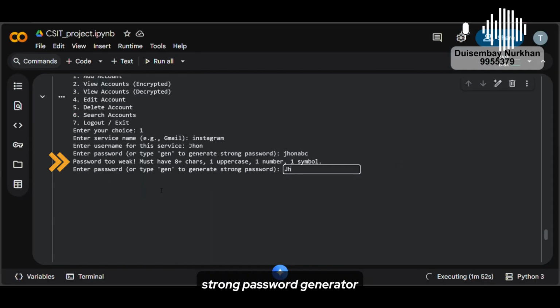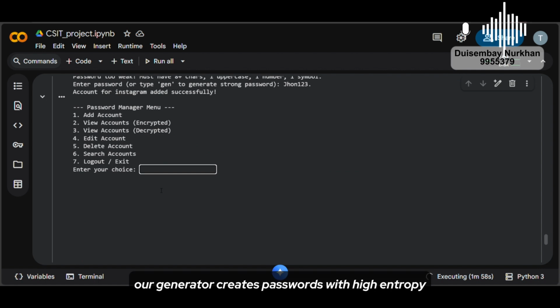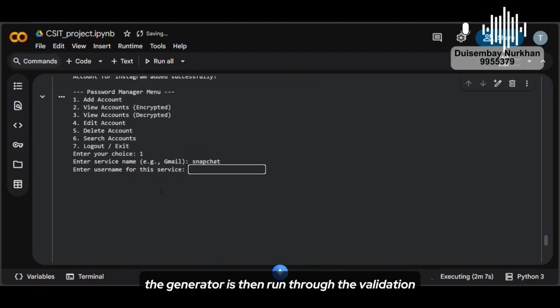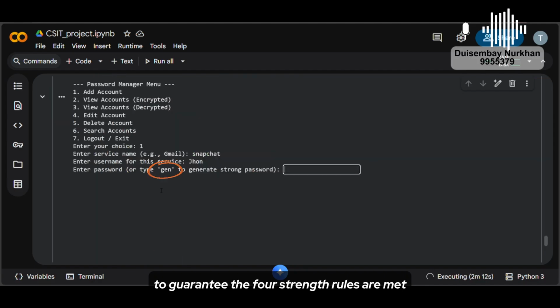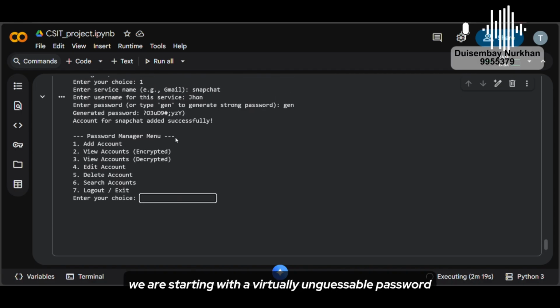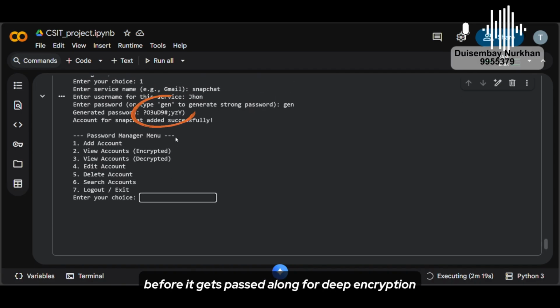Strong password generator, true randomness. Our second utility function, generate strong password, eliminates human error. Our generator creates passwords with high entropy, making them mathematically impossible to guess or break with dictionary attacks. The generated password is then run through the validation to guarantee the 4 strength rules are met before the password is given to the user. In short, the utility part is the first line of defense. We ensure we are starting with a virtually unguessable password before it gets passed along for deep encryption.